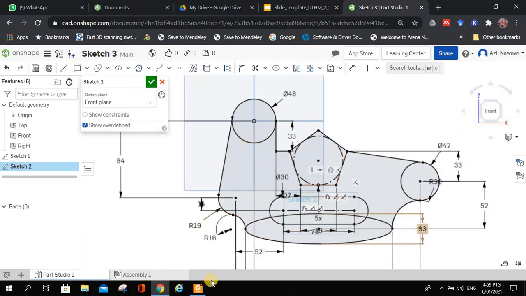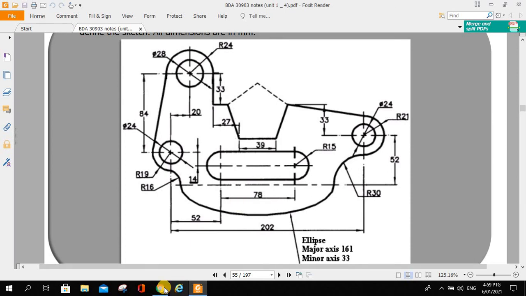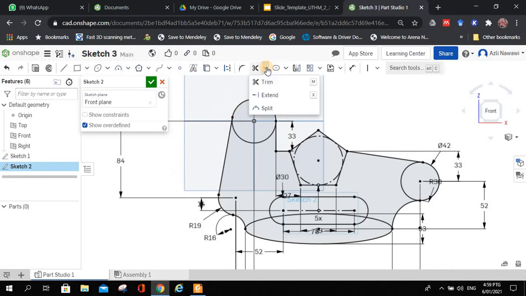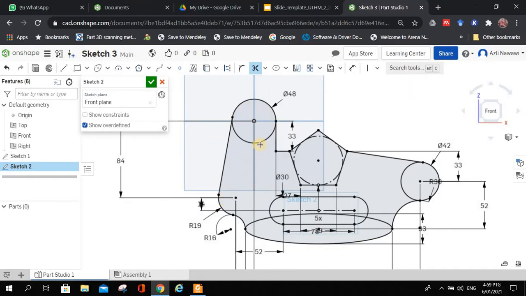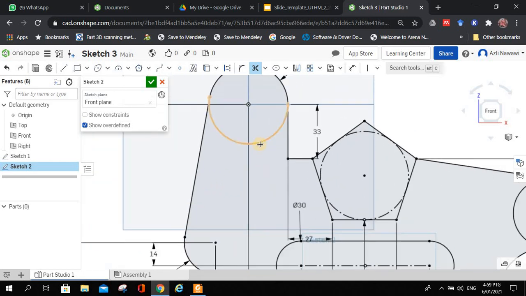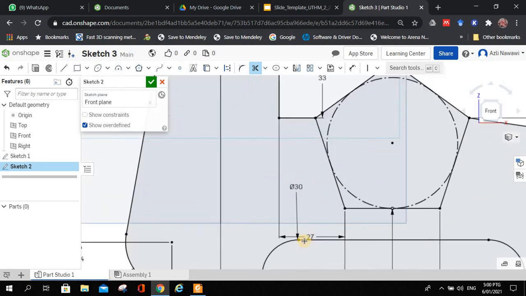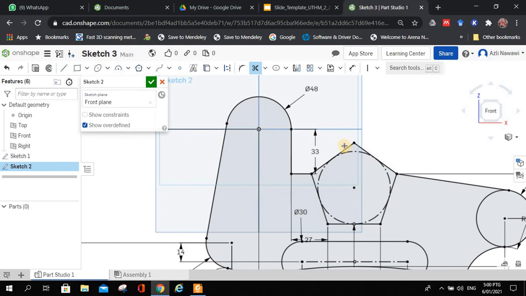To trim the element that you don't want, you can go up here, guys. Up here, trim, and you can choose the trim feature, and then you can go here like this. Go to the one that you don't want, make sure that it turns orange, and then click like that. It is quite fun. Okay, take it out.